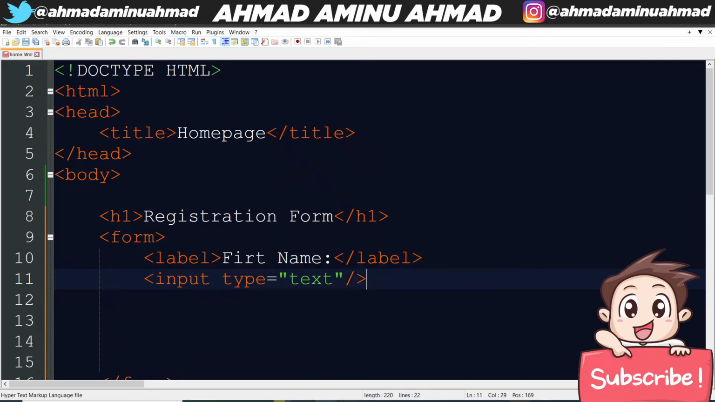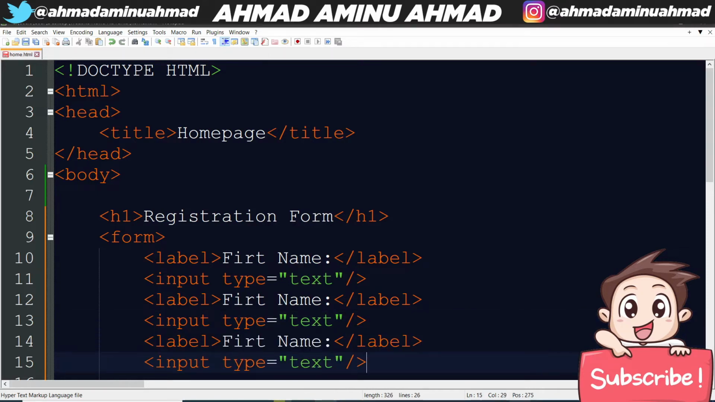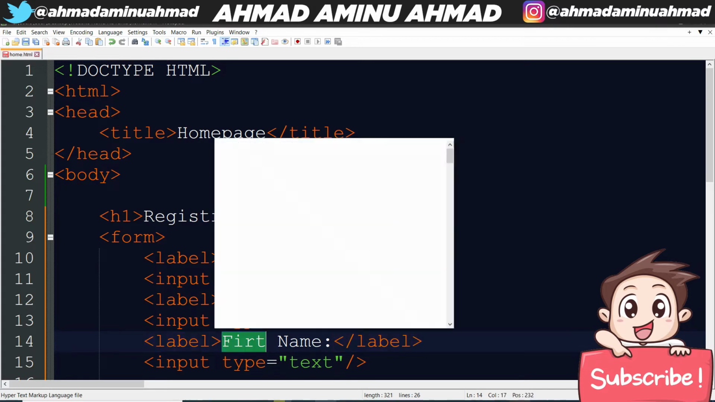So I will just copy this again. I will just copy it, paste it, and paste it again. So I'm going to call this one surname, and leave it text again. This one will be other name.